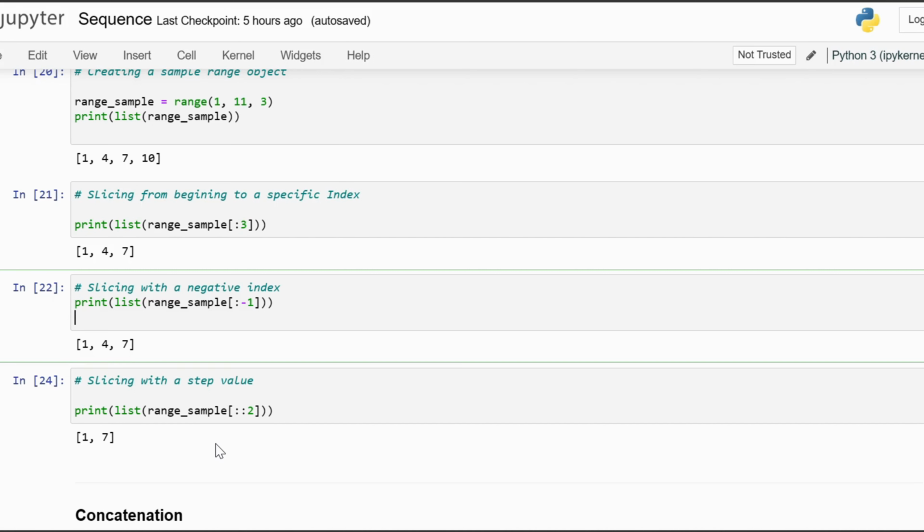Slicing is a powerful technique in Python that allows you to manipulate and extract specific portions of sequence data types without modifying the original sequence. It is commonly used in data analysis, text processing, and various other applications where you need to work with subsets of data.